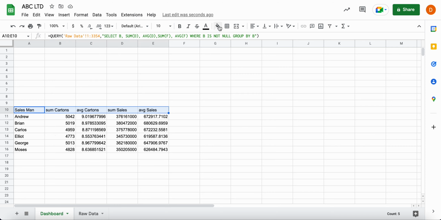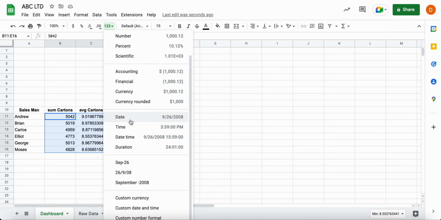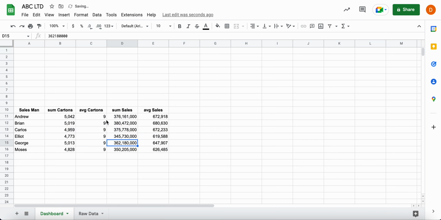I'm going to center this and format it a little bit, number, and then okay. And the average cartons, I think I'm going to leave to 2 decimal places. Yeah, so there's our first query.